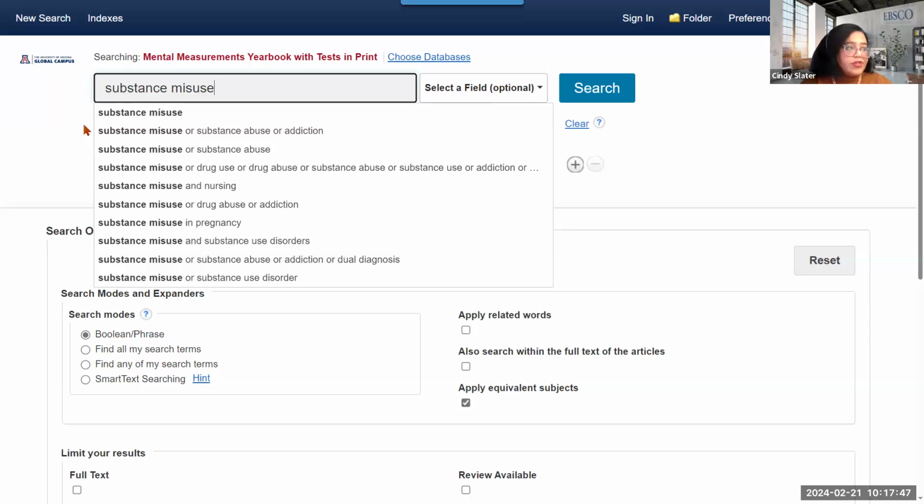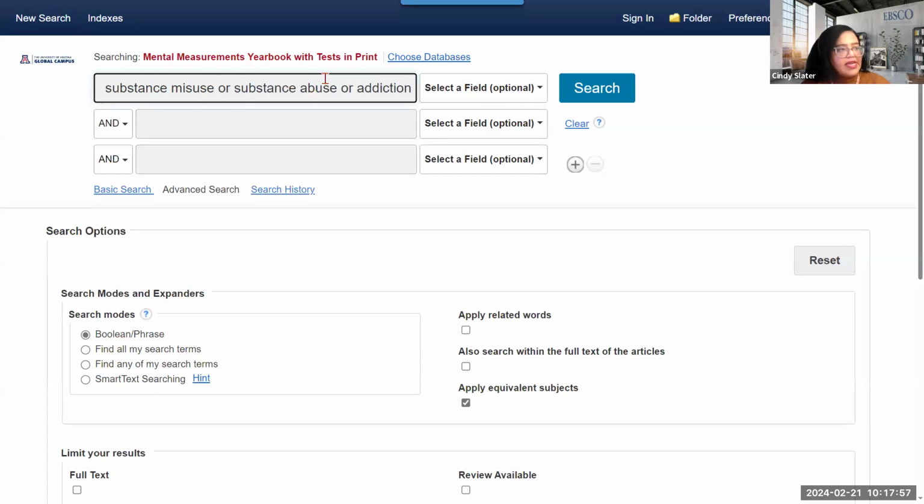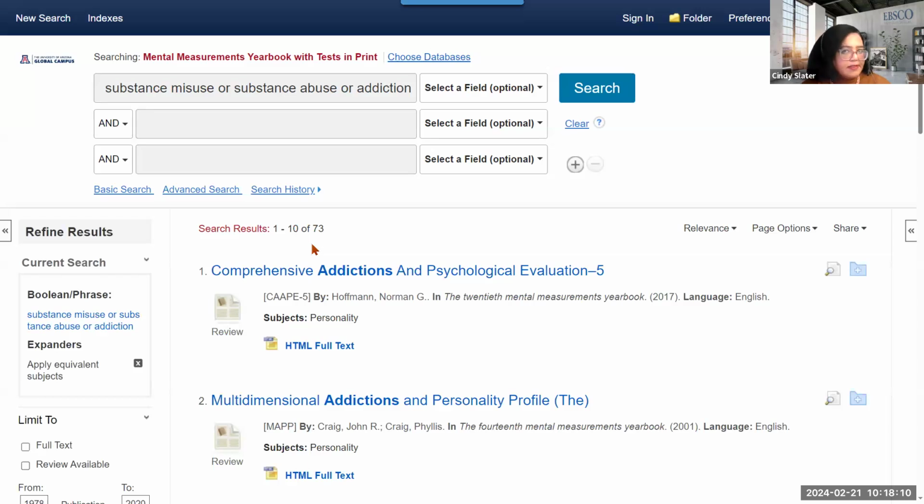But there may be some authors that write about, say, substance abuse or maybe addiction. So let's use the or Boolean here. And I want to capture any of these options. So substance misuse or substance abuse or addiction. So we're thinking of all the different ways that this can be captured, using the or Boolean to broaden our search. So now rather than a specific test, we now have a results list.